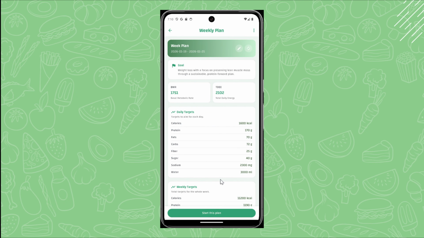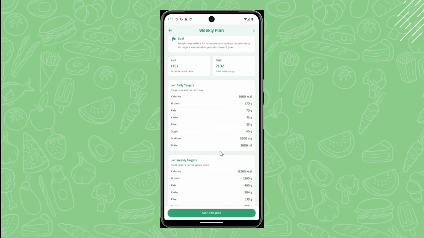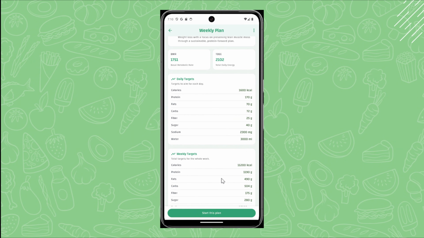This is your personalized AI-powered diet plan. At the top, you can see your weekly plan range. Below that, your main goal is clearly displayed. CaloriMate also shows your BMR and TD values. These numbers are used to calculate your daily calorie needs.